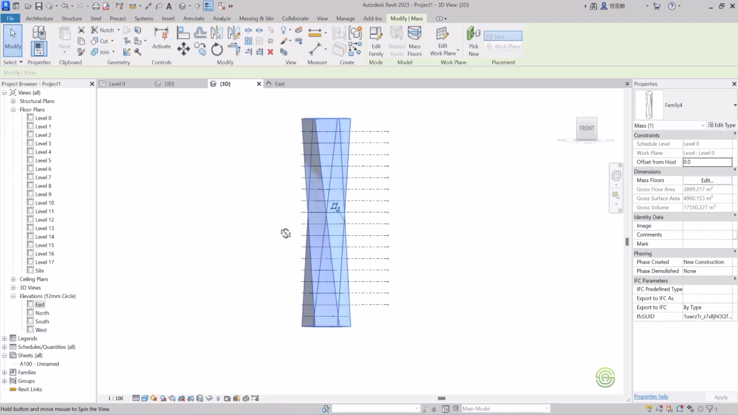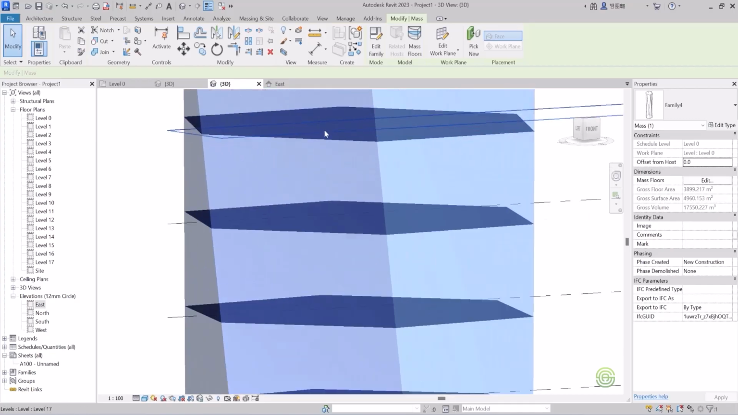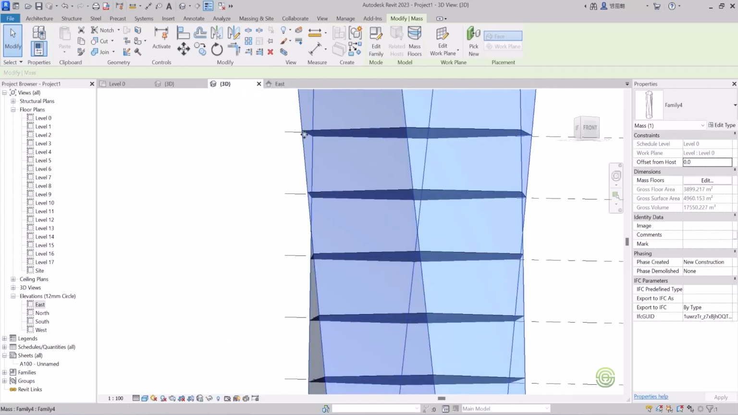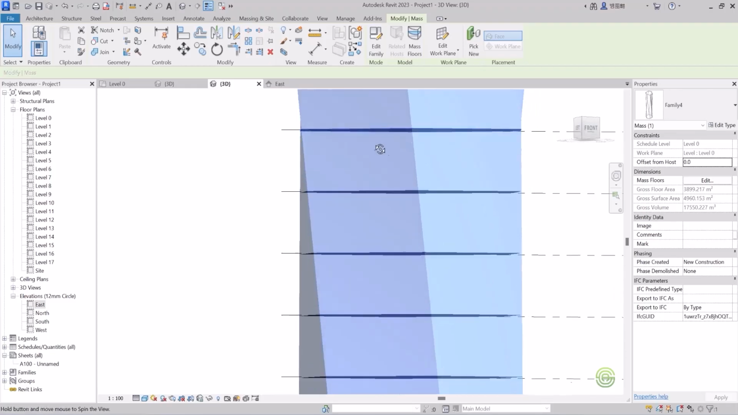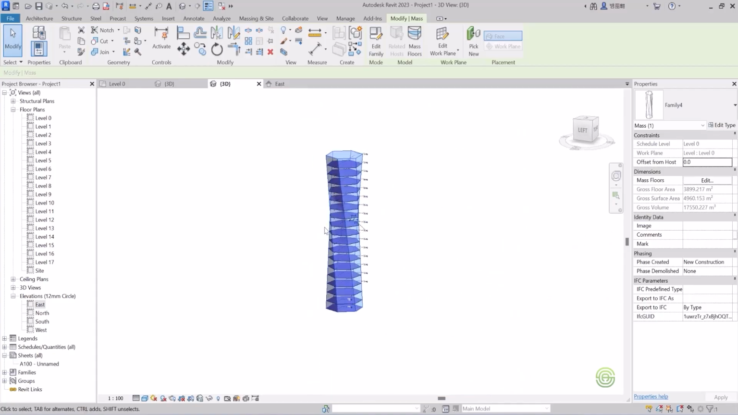Now you can see we have added floors to all the levels, but the floor has no thickness. The floor looks very flat, just a plain profile, a flat floor without thickness. To add thickness to these floors, what we have to do is go to the Massing and Site tab.